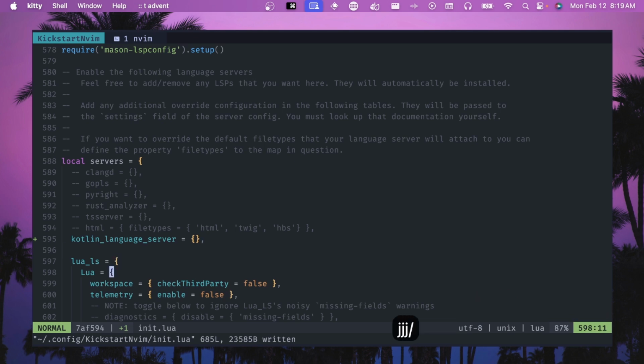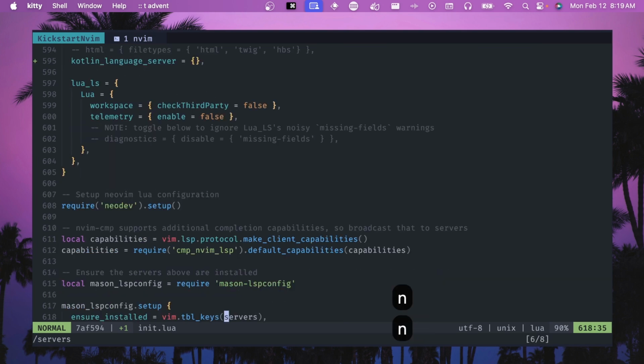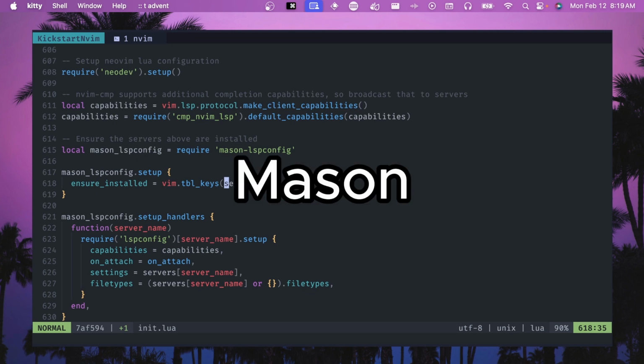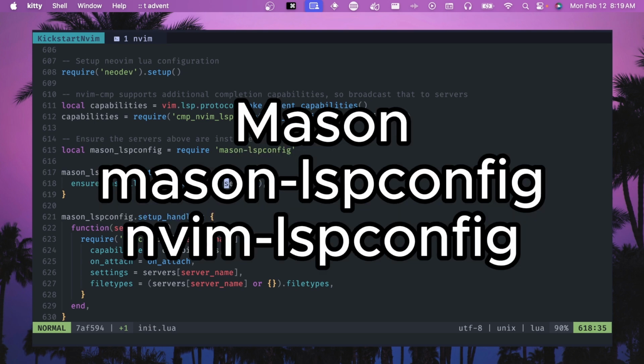So this gets picked up down below inside of this block, which is a table where lspconfig is going to configure our servers and automatically install them. Now the pieces of this are using Mason for grabbing and installing the server. And then Mason LSP config, and then nvim-lspconfig to configure both of those servers from the Mason side and from the Neovim side.